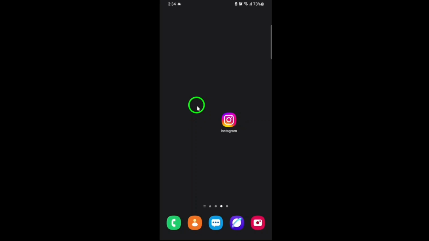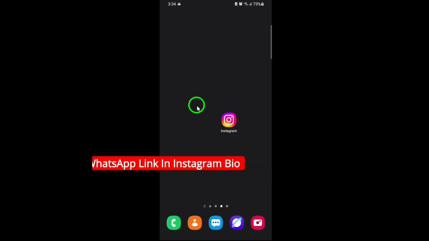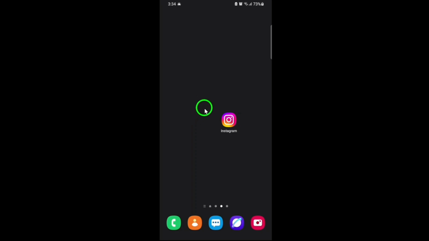Welcome. If you're looking to remove your WhatsApp link from your Instagram bio, you're in the right place. Maybe you want a cleaner profile, or you just want to keep things a little more private. Whatever your reason, I'll walk you through the updated steps to remove your WhatsApp link from your Instagram bio using an Android device. Let's get started.